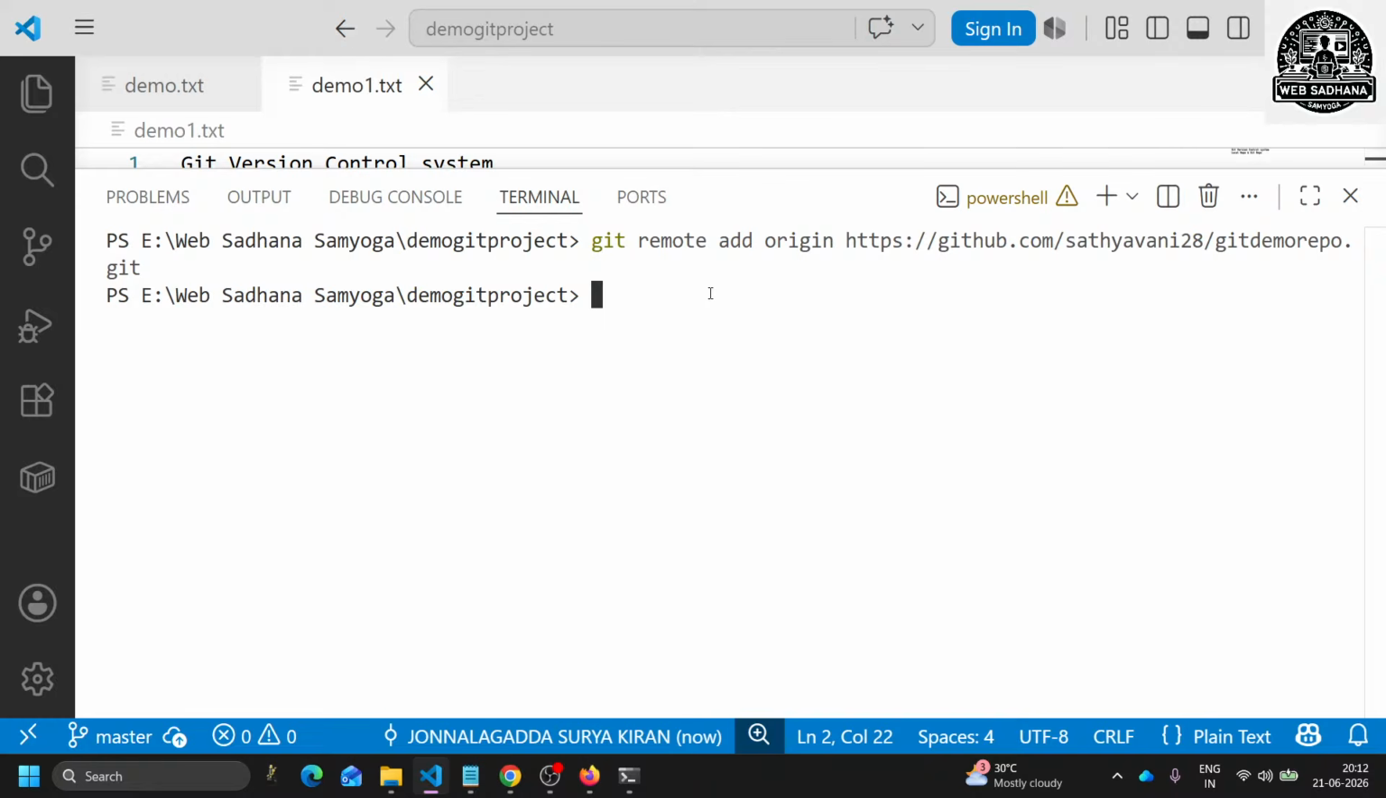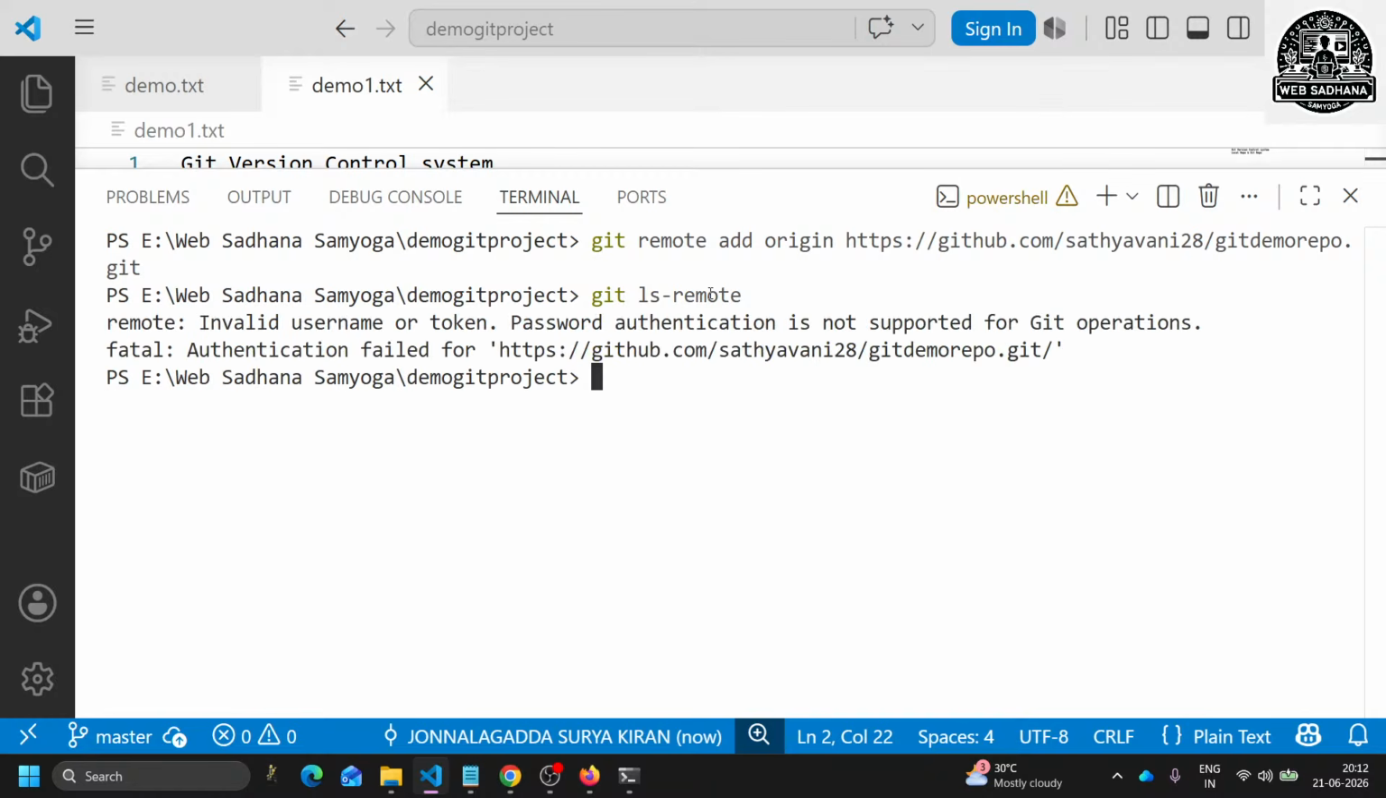You can also view remote references like this. ls means list remote. It will connect to the Git repository. Let me highlight one important point before going further.